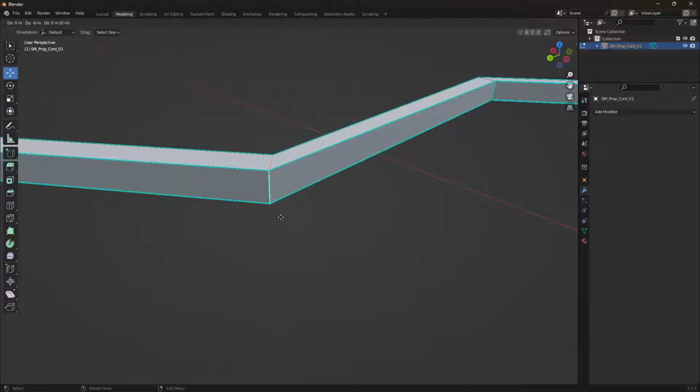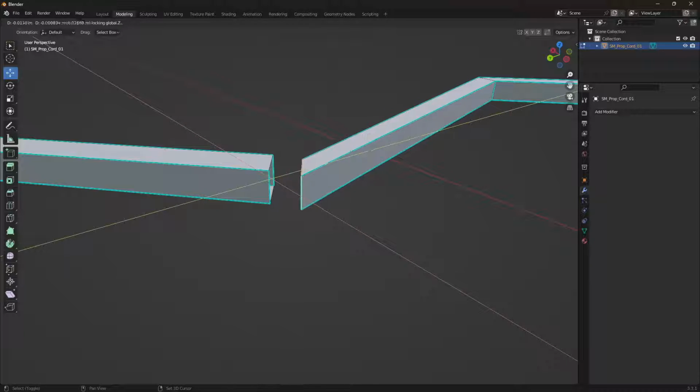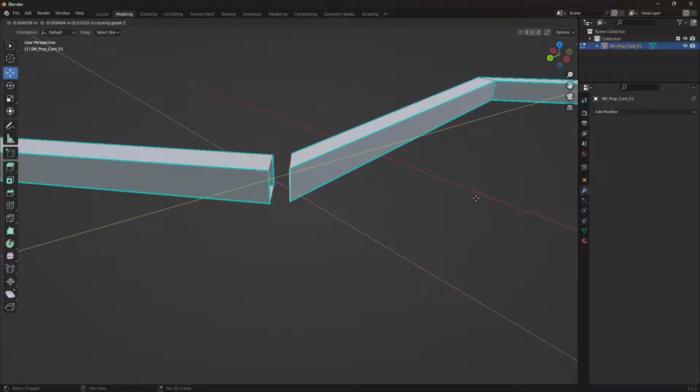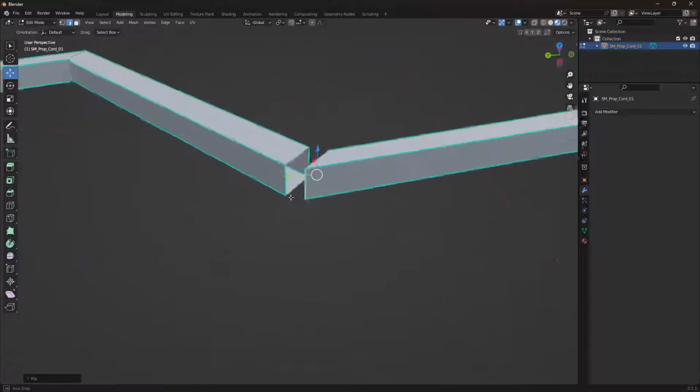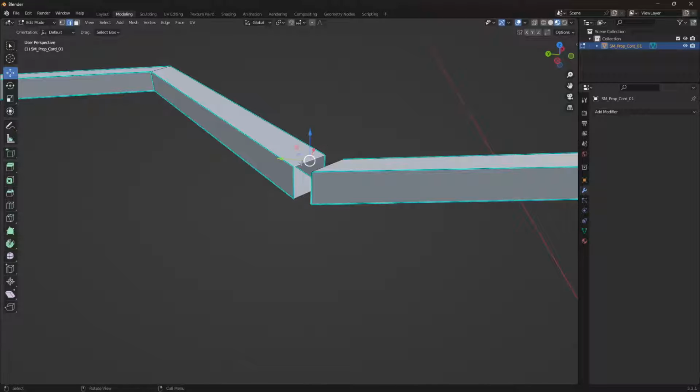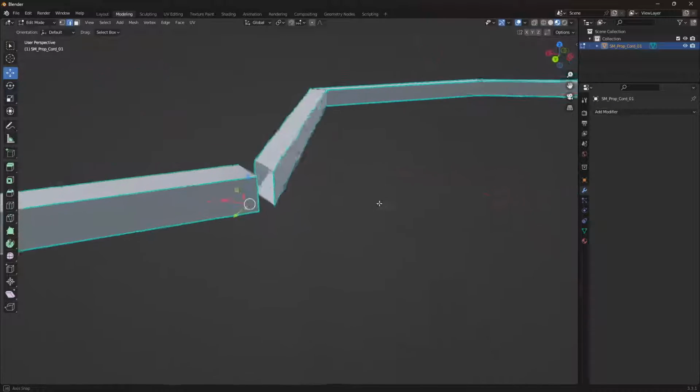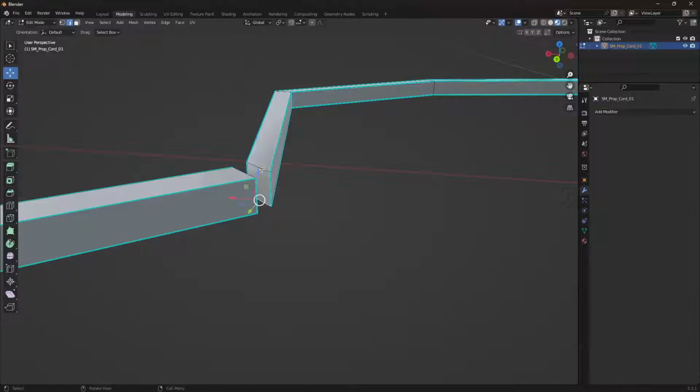Now, if we want to move it across without moving it up and down, so if we hold Shift and Z, this will stop us from moving it up and down, but we can freely move it around. Now, as we have a nice square here, we can just cap the edges. So to do that, we'll select one edge and press F on the keyboard to fill, and the same on this side, F to fill.